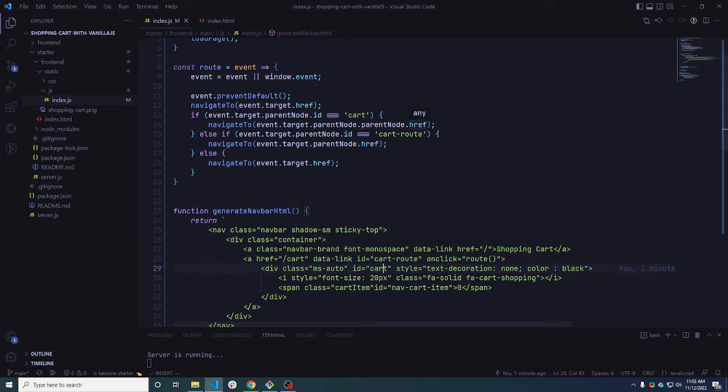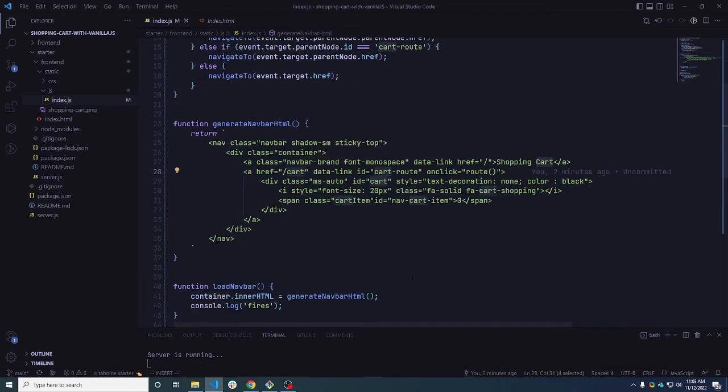And yeah, if it's the cart route, so if the ID is cart route, this one, it's just checking if the parentNode.id is cart route, then it's doing event.target.parentNode.href. So it's always getting there and going to this. So this is what it's doing.